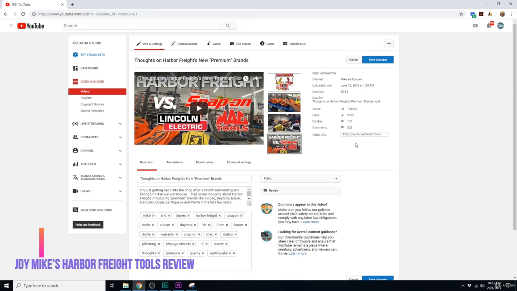So the first thing we'll look at is the thumbnail. If you're not into tools, you might not really understand this, but seeing all the colors and the tools at Harbor Freight definitely catches my eye. And then of course, the logos of the tool manufacturers, Snap-on. Anytime you see Snap-on or Mac or Lincoln in a thumbnail, it always catches your eye because those are known, well-made tool brands. In this case, I'm comparing Harbor Freight, which is a very cheap, often Chinese tool company, to the more premium brands.